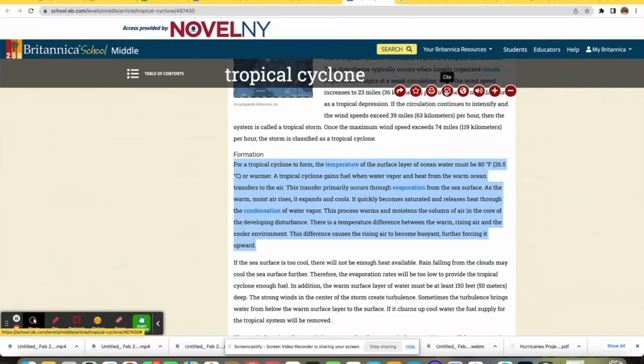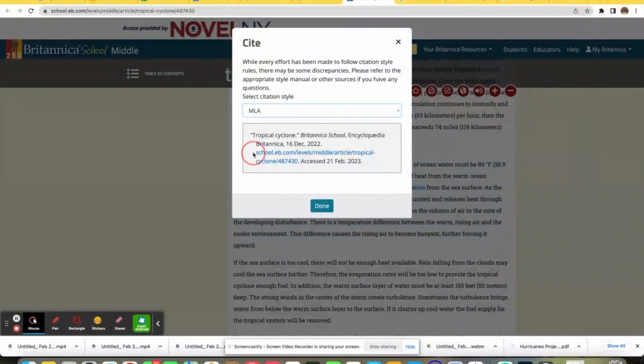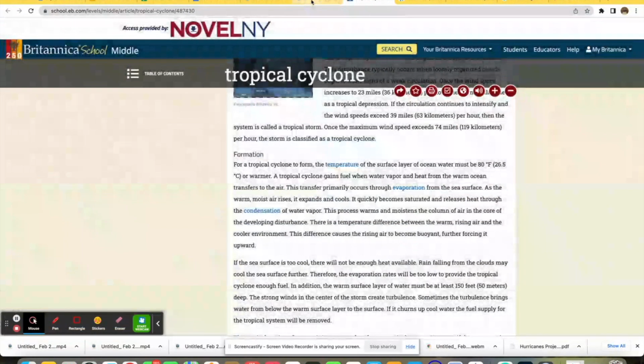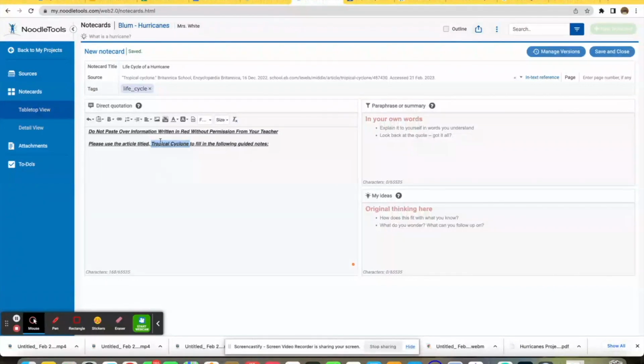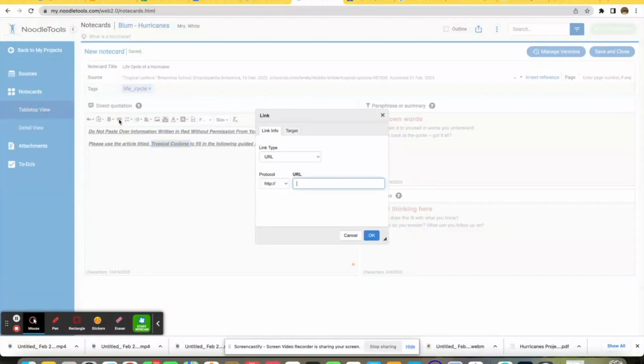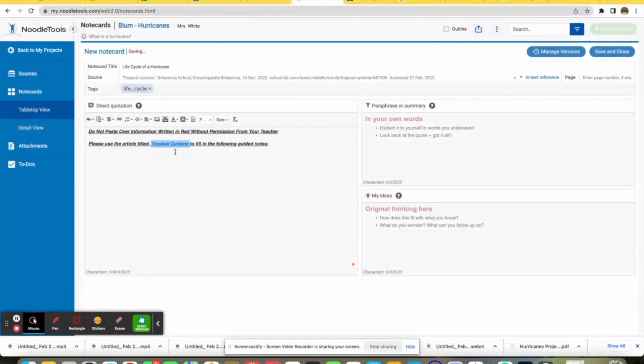So to do that, I'm going to go over to my cite option. I'm going to take my URL and copy it. I'm now going to go back to my note card. I'm going to click on one of the formatting options labeled here at the top. The one that I'm looking for is what looks to me like a chain link, because if we click on that, that's what we can use to insert a hyperlink. So I've highlighted my article title. I've now clicked to link it back to the article in Encyclopedia Britannica, as well as labeling it here at the top in the source.